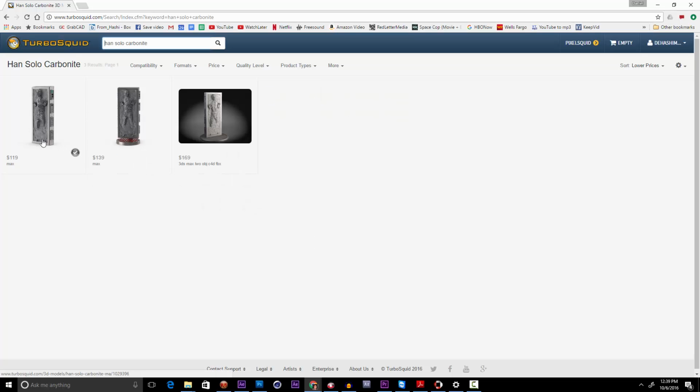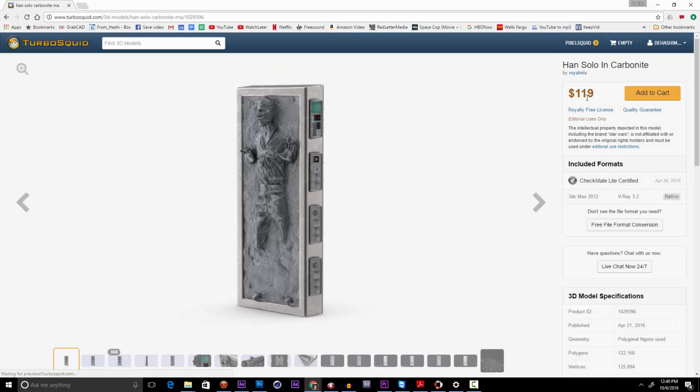This is $170. The cheapest one is this $119 version, but it's a 3ds Max version. I don't have 3ds Max, and so I don't really want to spend a lot of money to deal with this. Sometimes I will. If I'm being paid for a project, I'll use some of the budget for that.